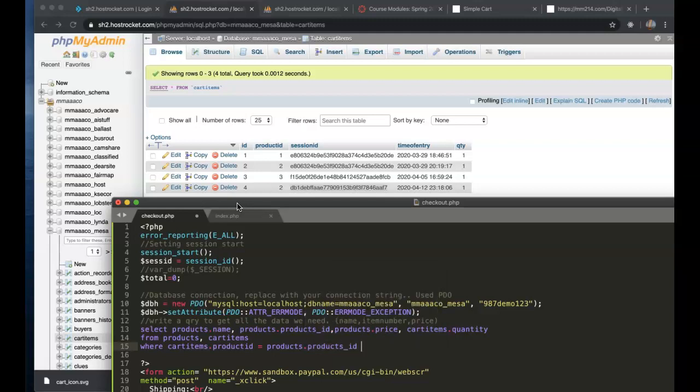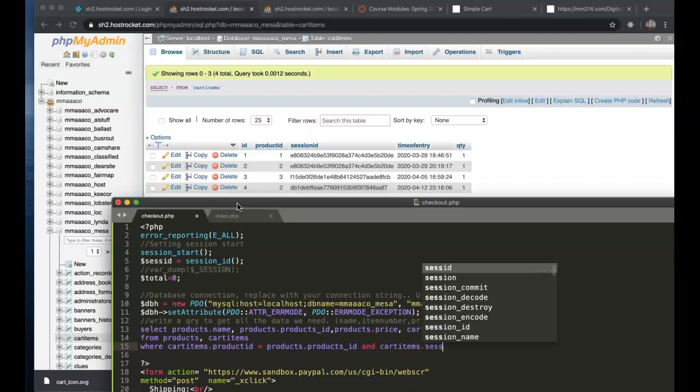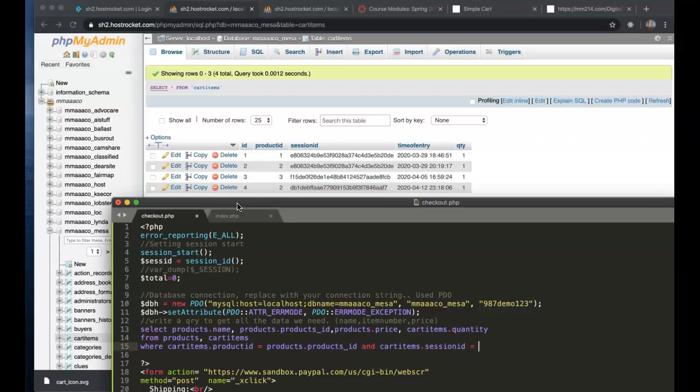But also where the session ID, the cart items dot session ID, this is the hardest part, but if you keep your eye on the prize, it's going to be fine. So where that session ID, this guy right here, happens to be equal to this scalar ses ID. I'm not going to bind the values or anything like that. I just want to get this query done and give you the concept.